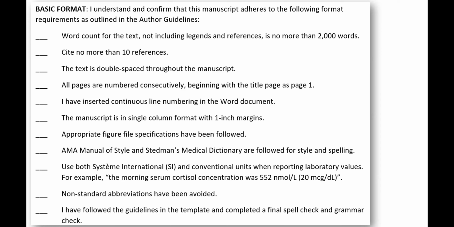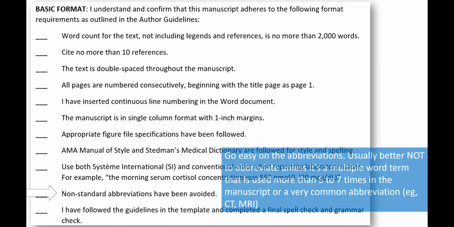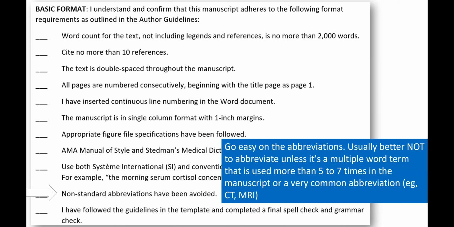Use AMA manual style, Stedman's Medical Dictionary for both style and spelling. Because this is an international journal, all laboratory values will be expressed in both SI units and conventional units. In that way, readers from around the world will rapidly recognize the laboratory values. Non-standard abbreviations should be avoided. And really, you need to go easy on abbreviations. It's usually better not to abbreviate unless it's a multiple word term that's used more than 5 to 7 times in a manuscript, or if it's a very common accepted abbreviation like CT or MRI.